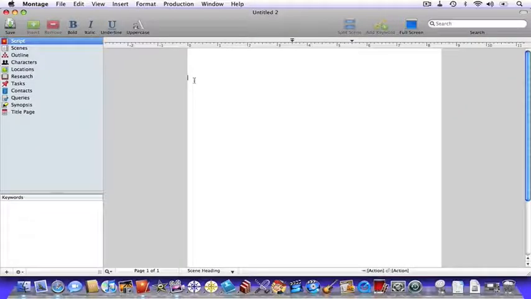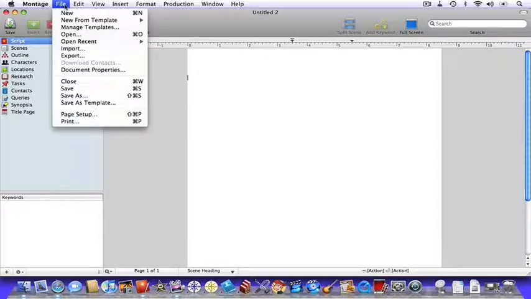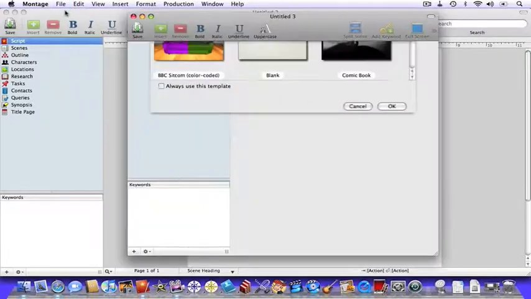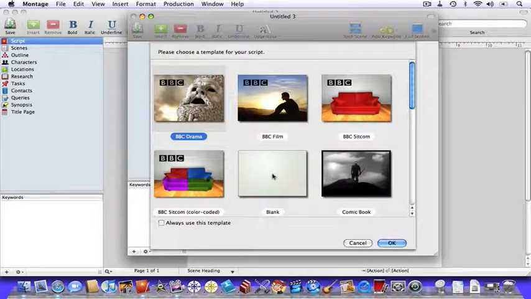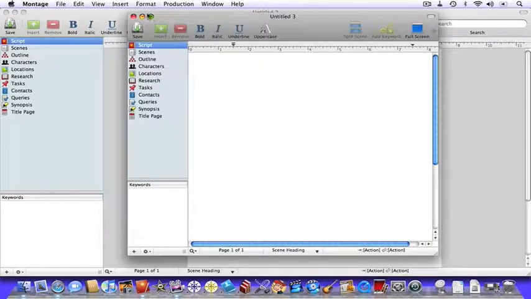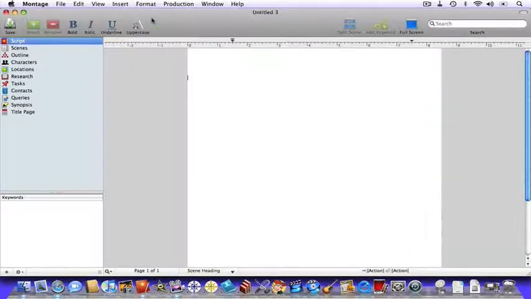Let's start a new script. Now the first thing you need to do is to create a new document. You can either choose a new document or choose from a selection of pre-formatted templates. For now, we'll use the standard blank document. Now for a screenwriter, especially a new screenwriter, this is probably the most terrifying sight in the world, a blank page. Let's fill it with some words, but in order to do this, we need to have a quick discussion of script elements.